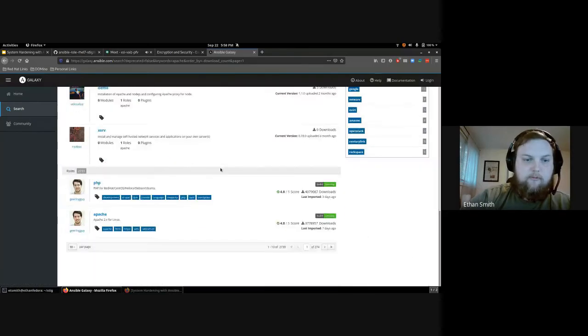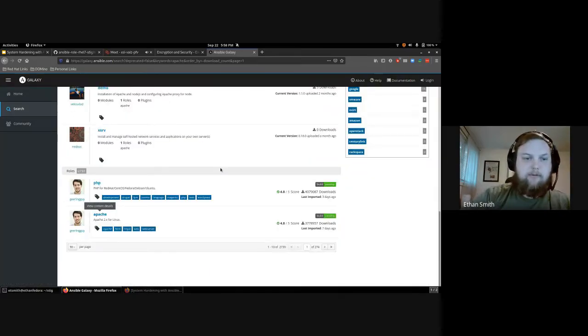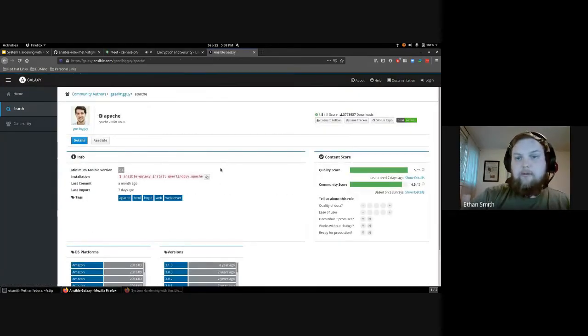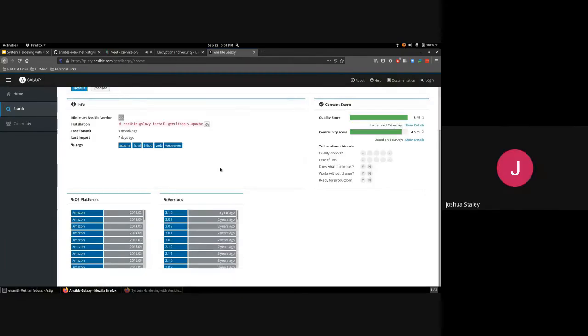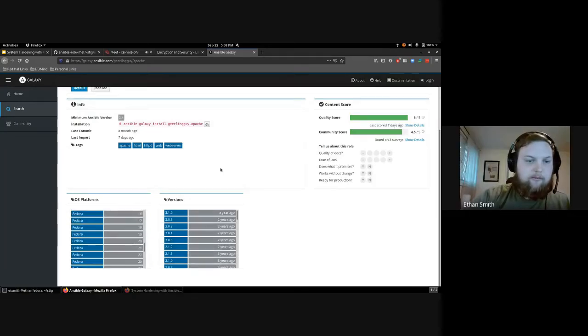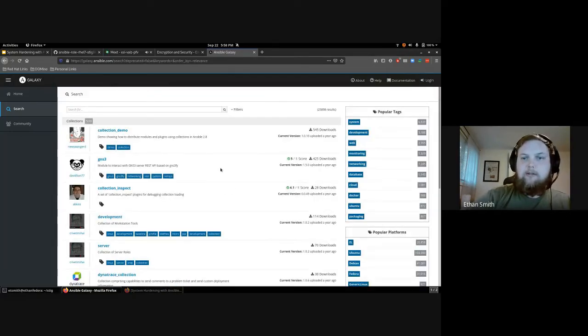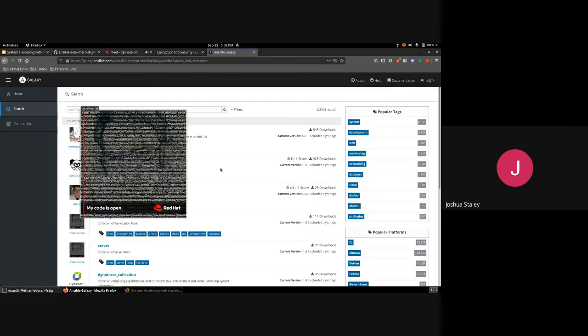There's thousands of roles in here and collections and whatnot. Here we go, roles. The collections are first. So you see this one has over 3 million downloads for installing Apache and configuring. And it works with all the different Linux operating systems. So if you're curious if there's Ansible for something, Ansible Galaxy is probably the first place to check. So yeah, I'll definitely bookmark that site.